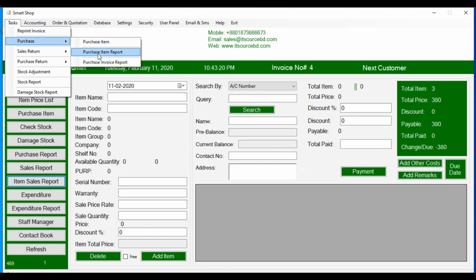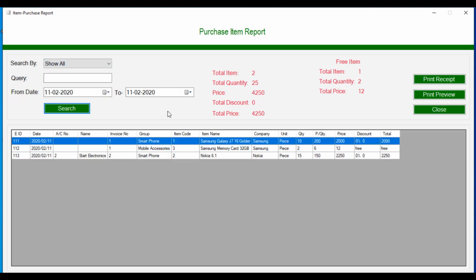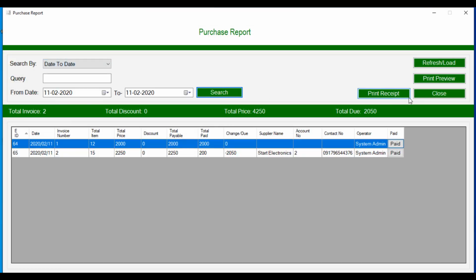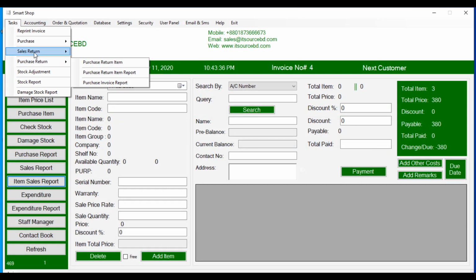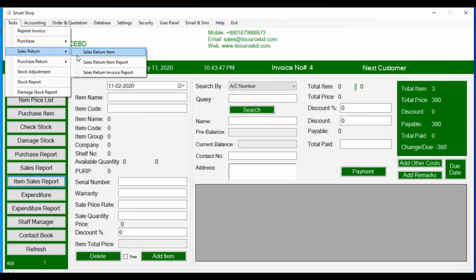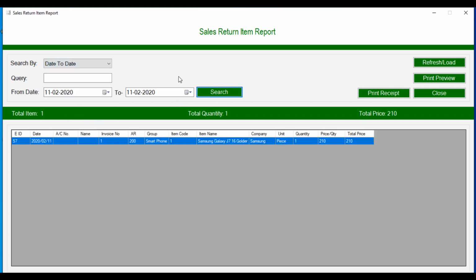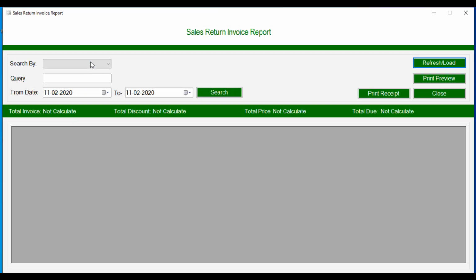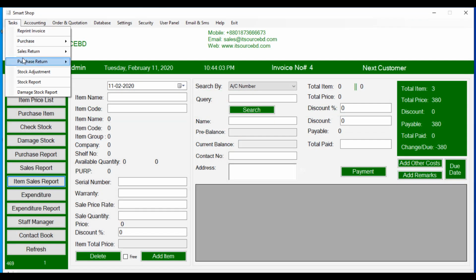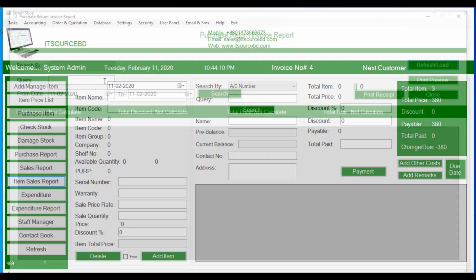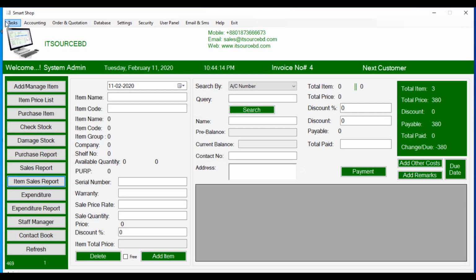In the same way, you will be able to see the purchase item report, purchase invoice report, sales return item report, sorry, and sales return invoice report, purchase return item report, and purchase return invoice report.